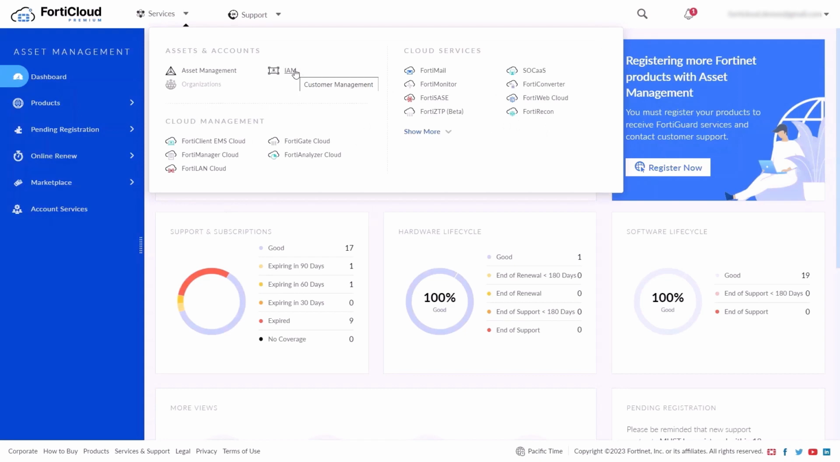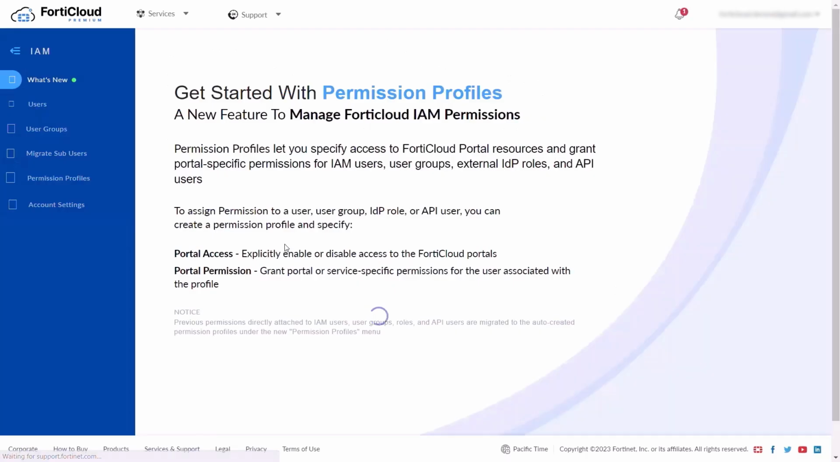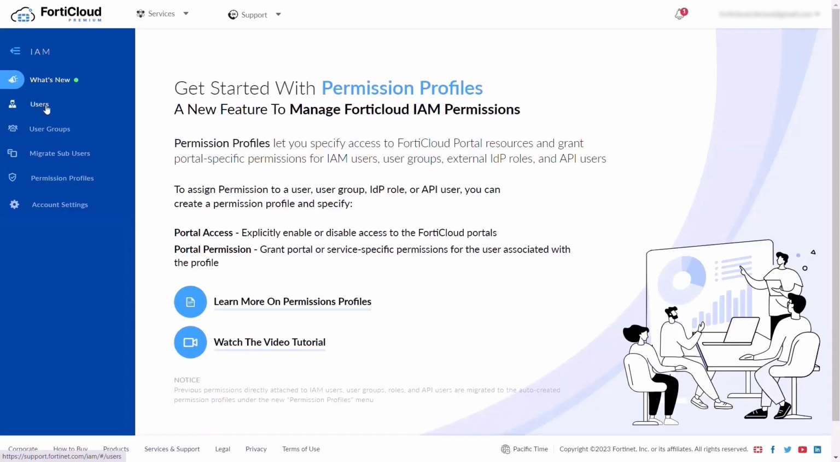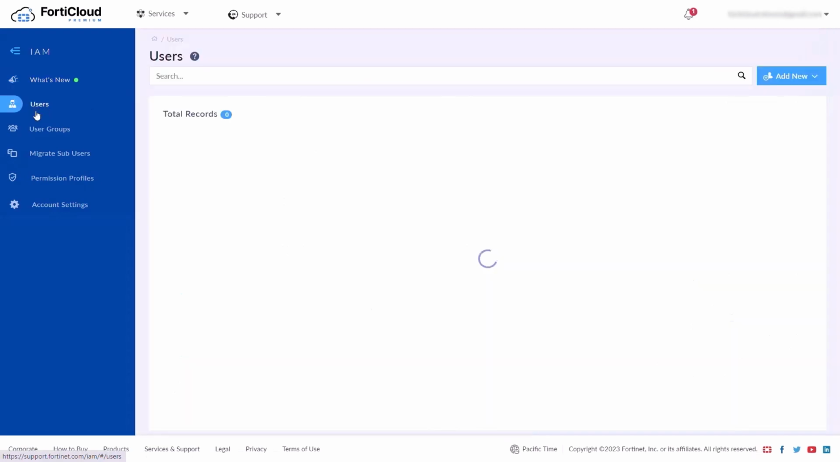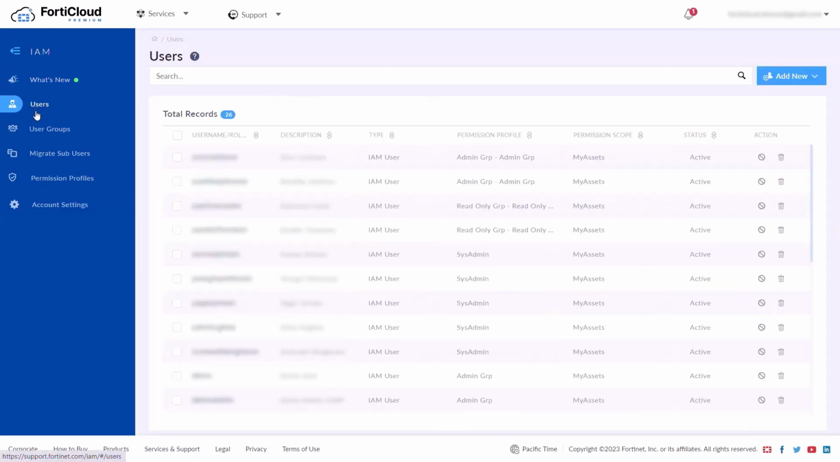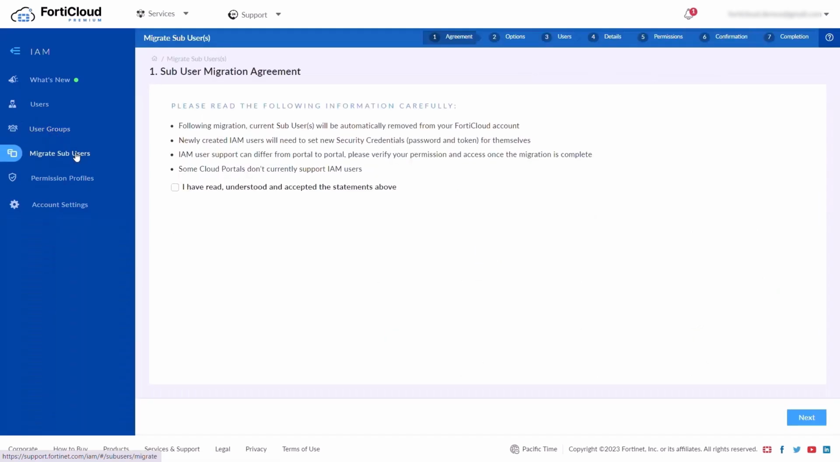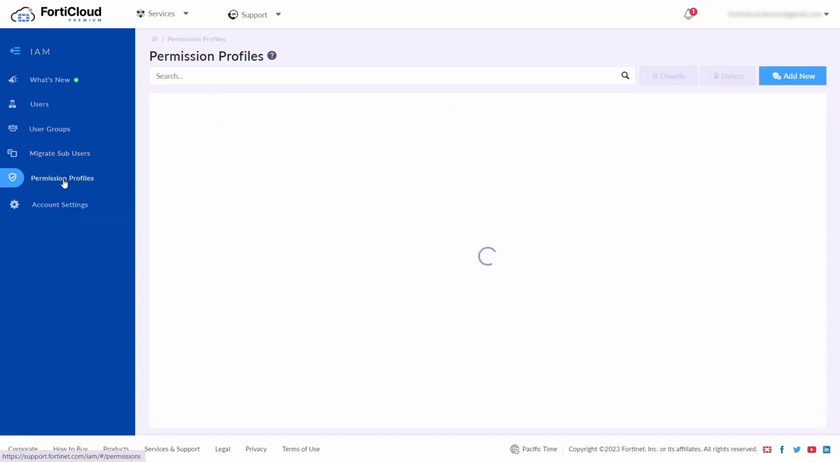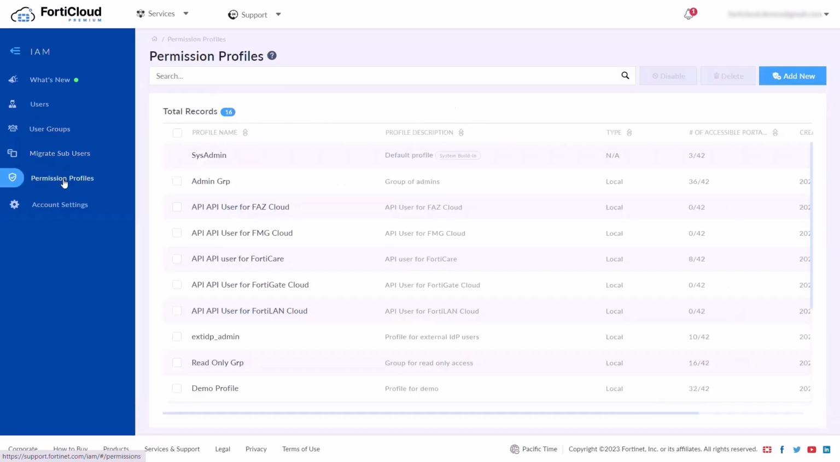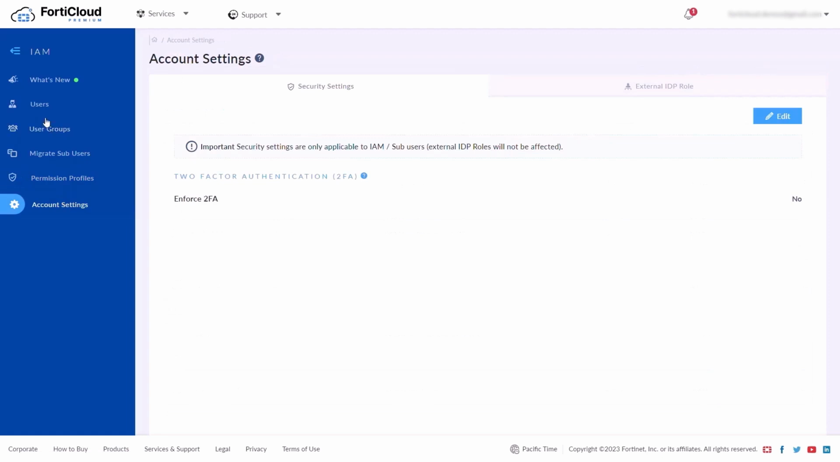In the top bar, select Service and then IAM. On the left navigation panel, use the IAM Users menu to view and create users. Use the IAM user groups to manage groups of users. The Migrate sub-user menu is for migrating users from the legacy user model to IAM. The Permission Profiles menu is for creating access profiles for FortiCloud services. And the Account Settings menu is used for two-factor authentication.